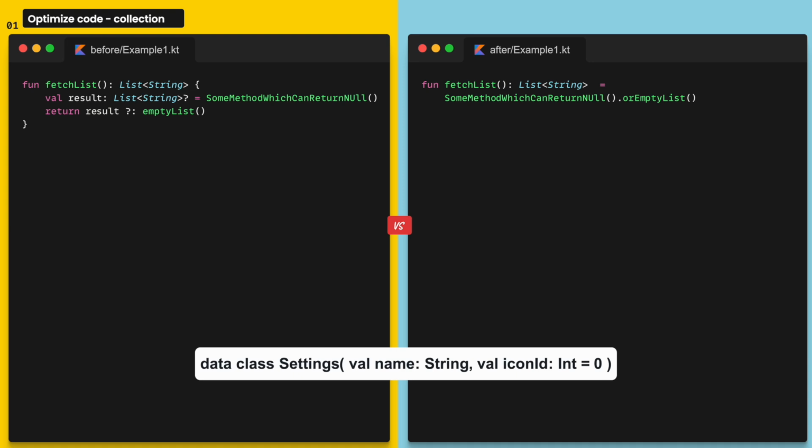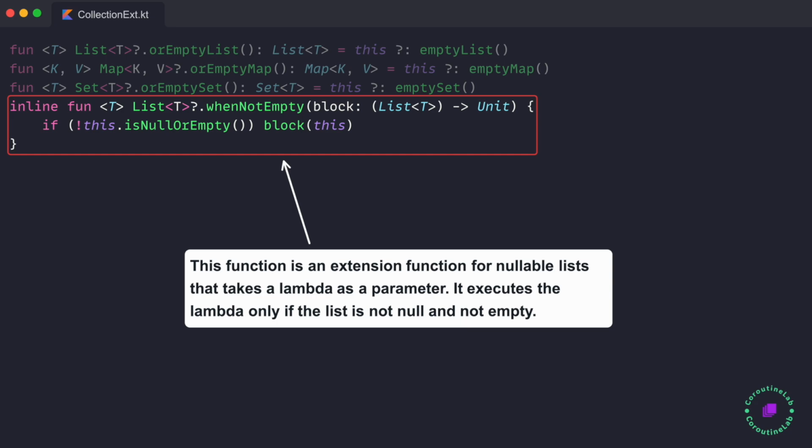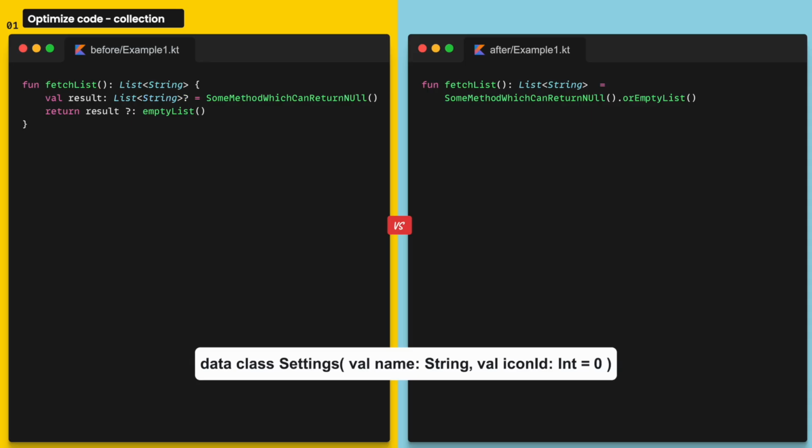It works, but feels a bit verbose. Now, take the optimized version using orEmpty list. You skip the temporary variable entirely and just return the safe, non-null list in one clean line.